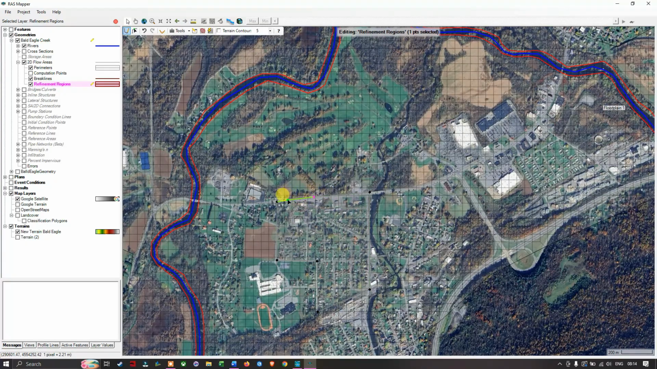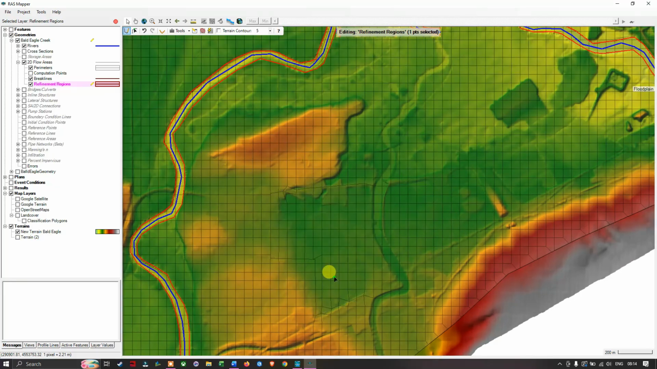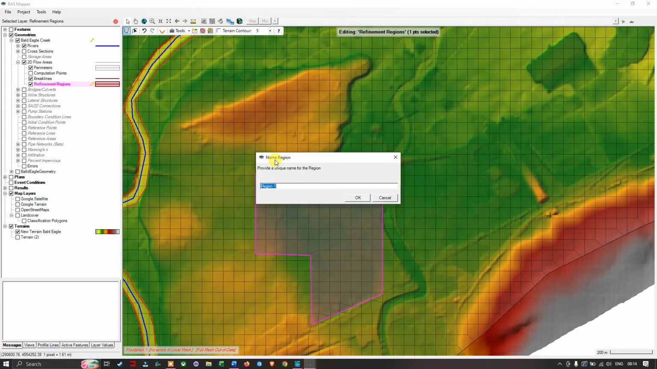Let me turn off this Google satellite image so we can view it. Right now we can see that. I'm going to zoom in on this area. To complete this polygon, I'm going to double click here, and a window pops up saying name region. Provide a unique name for the region. We have this default name called Region 1, which is fine. So I'm going to click OK.